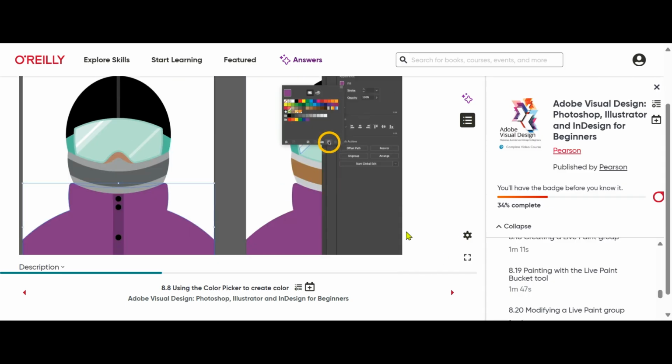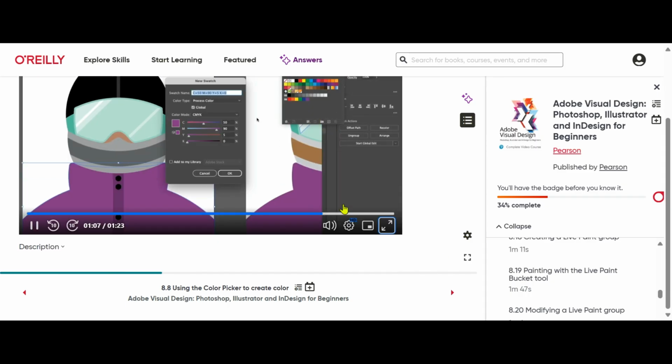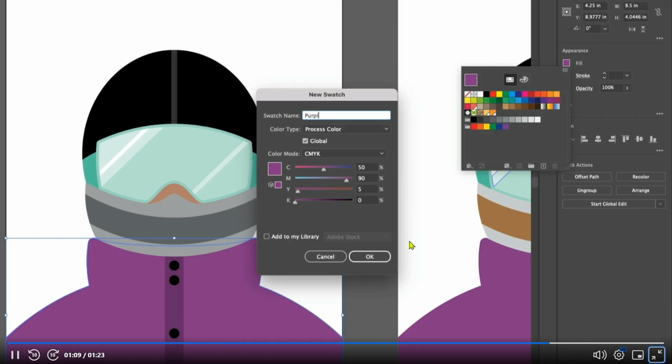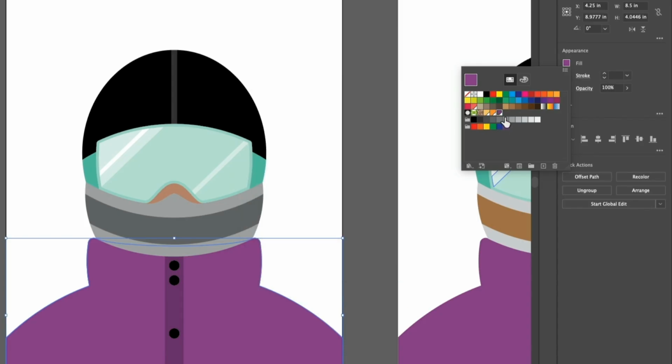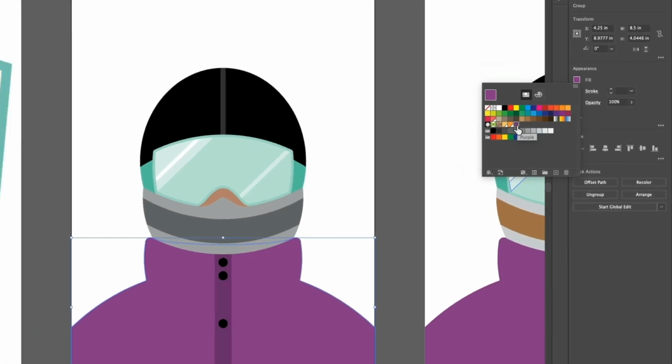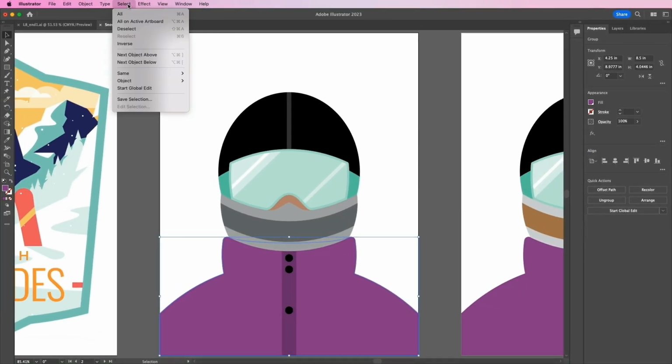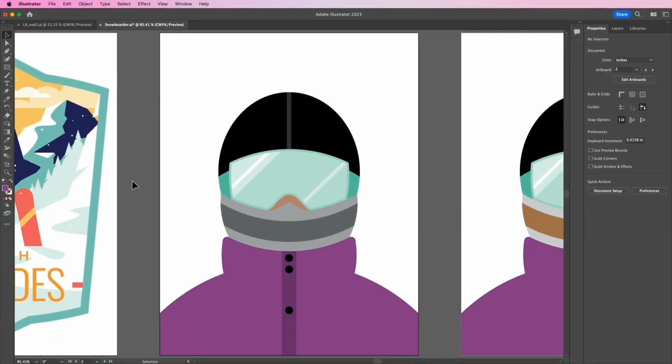Click the new swatch button at the bottom, and change the name to purple. Make sure global is selected, and click OK. All right, you should see the color now in here. It's a global color called purple. Choose Select, Deselect, and save your file.